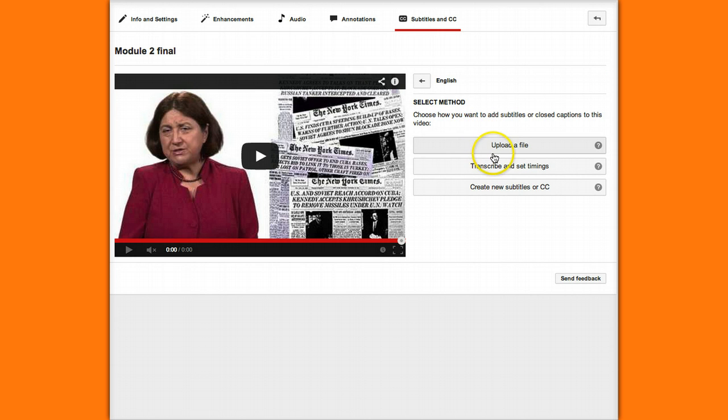So now we have the three options we have seen before. Upload file is if you have a transcript in a text file, only text files. Transcribe and set timings is where you can type it in and YouTube will set the time code for you. And then create new subtitles or closed captions is where you actually create the text and the timing. So if you want to go into that and try to do the timing yourself, if you want it perfect, that is where you'd go. But for right now, I'm going to go to the transcribe and set timings setting.